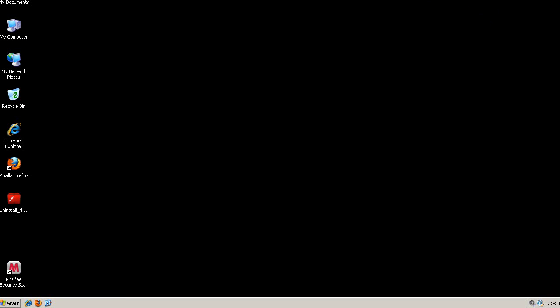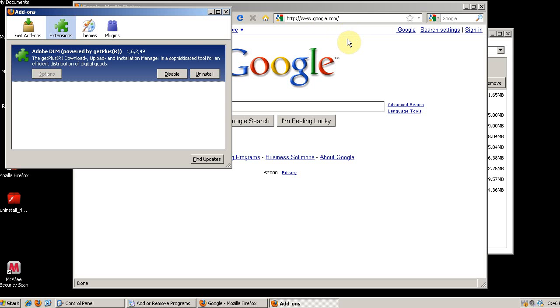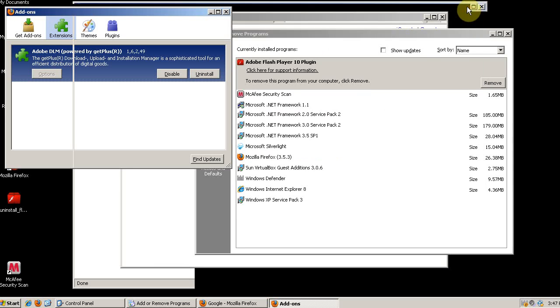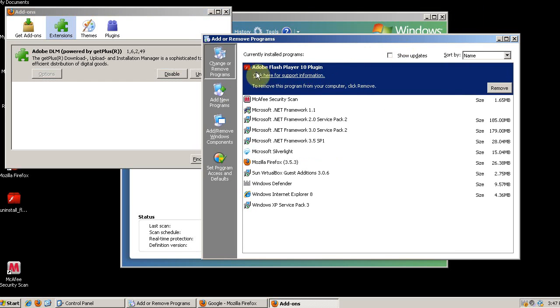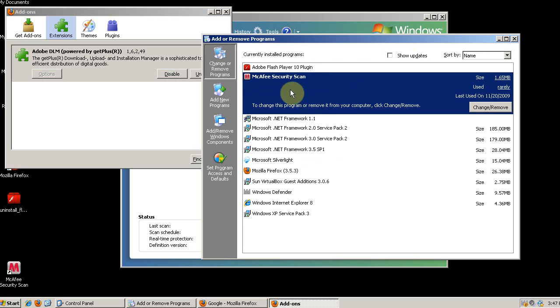Okay, so I'm going to restart the computer and show you what all has been installed. Okay, so I rebooted and I loaded up Firefox. We see that we have this Adobe Download Manager installed as an add-on for Firefox. If we go to Add Remove Programs, we see we have the Flash Player 10 plugin, which we wanted, but we also have this McAfee Security Scan, which we don't want.